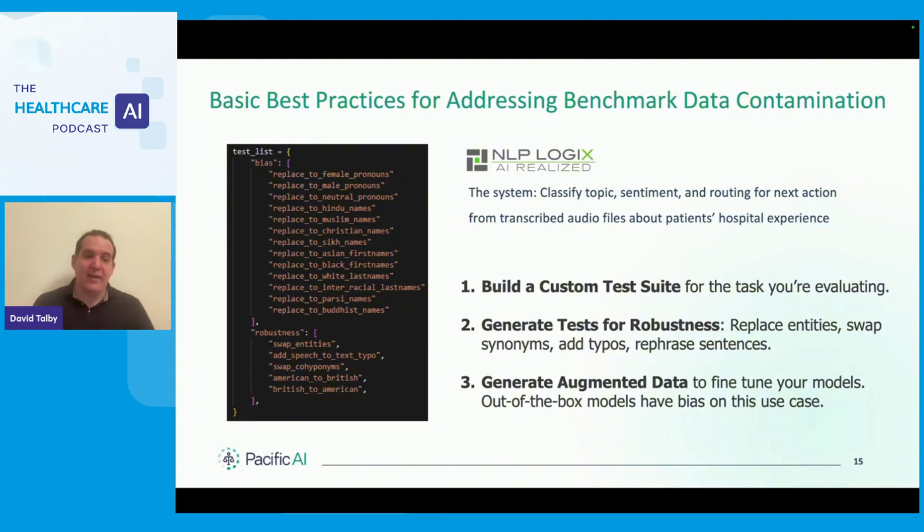The second thing you want to do is specifically generate robustness tests. You can see within LangTest, you have things like swap entities, add typos, add specific OCR typos, ATC typos, change British to American English, remove punctuation, reorder sentences, right? Those are tests you can generate automatically and then run to see how robust and generalizable your system is. And if it's not, you can always generate augmented data and fine-tune your model to make it more robust, which is something you can do in 3 lines of code with LangTest as well.